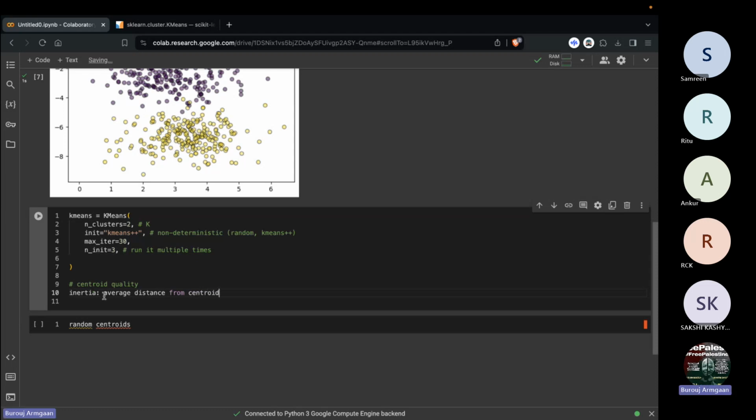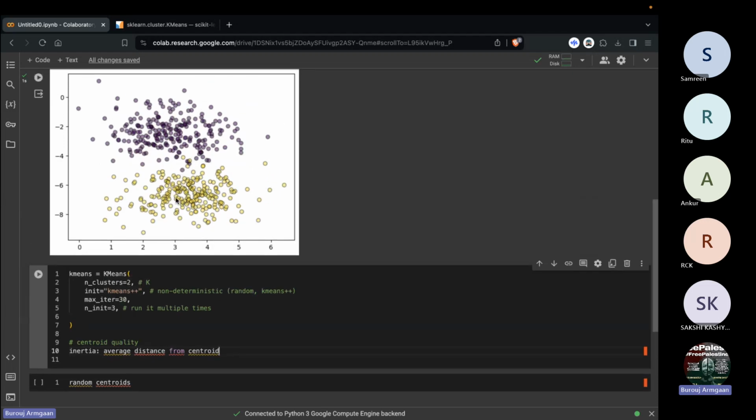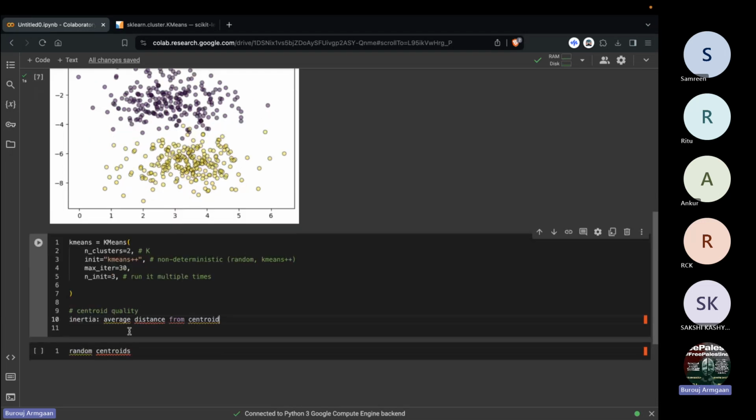If my cluster is compact, for example in this case, I would prefer one centroid to be here and another centroid to be here. That would give me the smallest average intra-cluster distance, that is within the purple cluster. This is the smallest that I can go with. If the centroid had been at the edge, many other points would be far away, so the average distance would be larger, and that would result in a larger inertia.